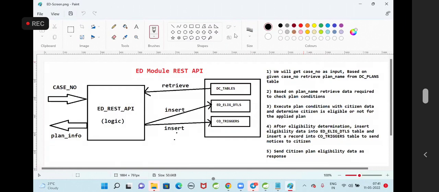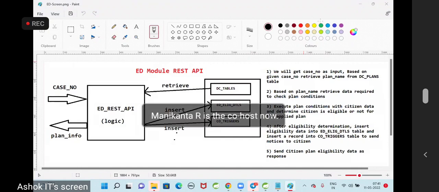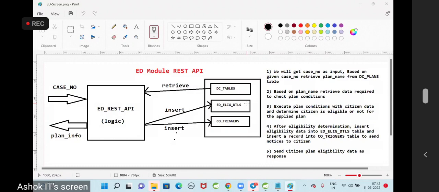Anybody completed this requirement? Yeah, Manikanta, what is your doubt? Sir, I did it, sir. You completed, can you share your screen? Yeah, Manikanta, unmute your mic and share your screen.